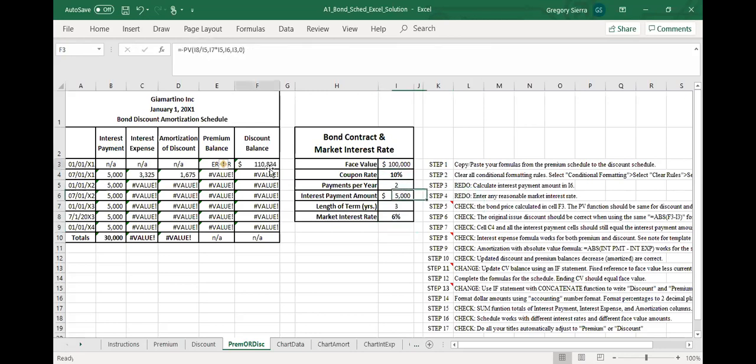Check the bond price. That is still working. 8%, I guess, would be a good one to check. Yeah, still working, so we didn't have to change that. Check the original issue discount. Should be the same. Okay, so now let's see. This is not really what we want here, right? Because this is formatted to give us an error.